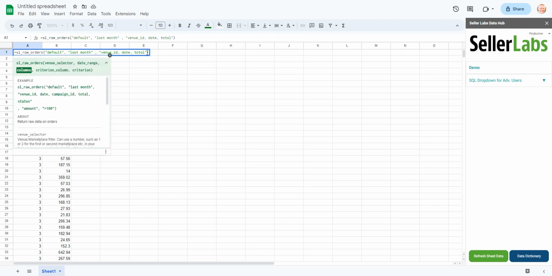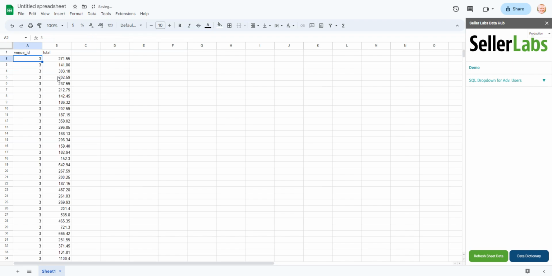Additionally, let's say I want to filter. I could. Criterion column. Let's say I want to filter by total. I can do that. So I'll just put in the column that I want to filter by. And then the criterion, let's say I want that to be greater than, let's say 100. If I push enter, now I'm only seeing totals that are over 100.